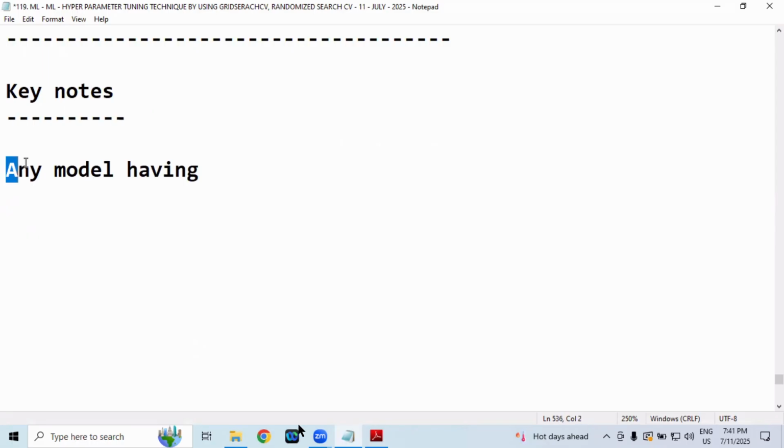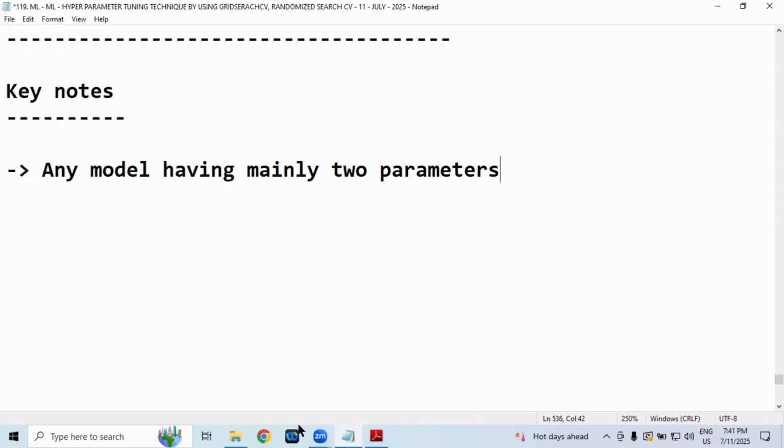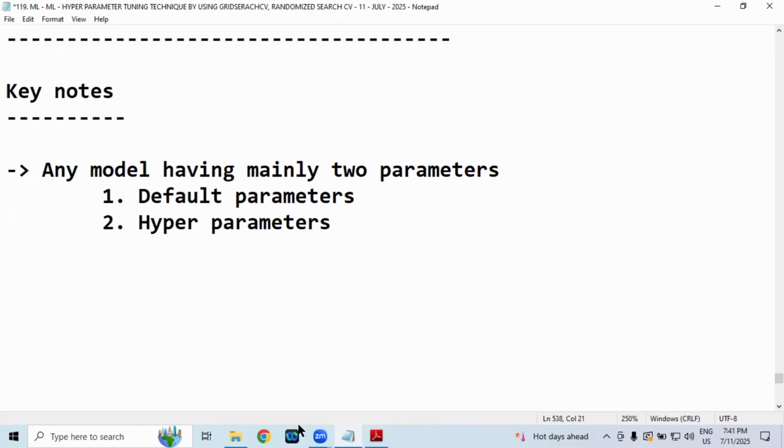Any model or any ML algorithm has mainly two parameters. The first one is called a default parameter. The second one is called a hyperparameter. I will repeat again. Take any ML algorithm. Any ML algorithm has two parameters. రెండు రకాల parameters ఉంటాయి. First one is called a default parameter, second one is called a hyperparameter.